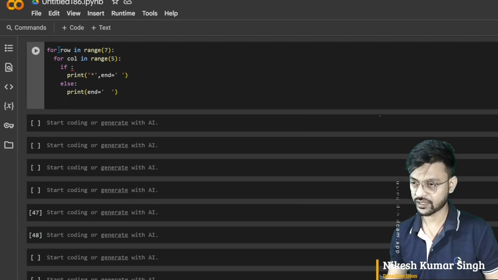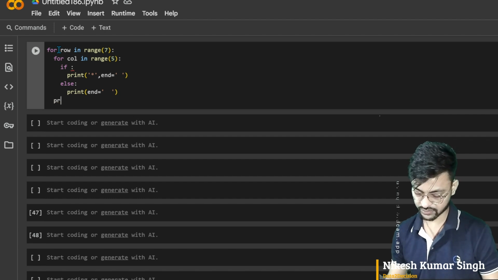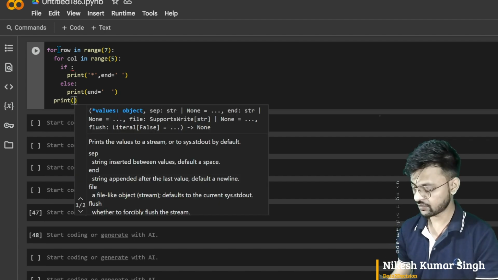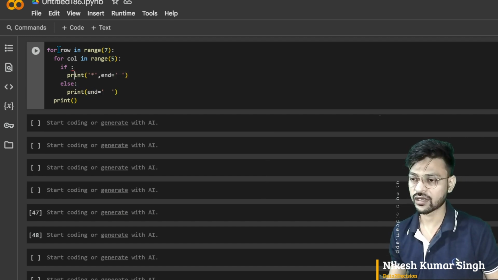Okay, and after that come out. I have to come out from my inner loop and I have to change the line. To change the line I simply use print. So this is the format. Now I will show you my logic.